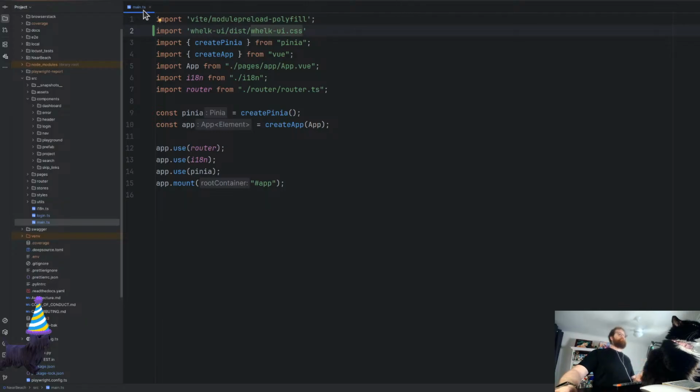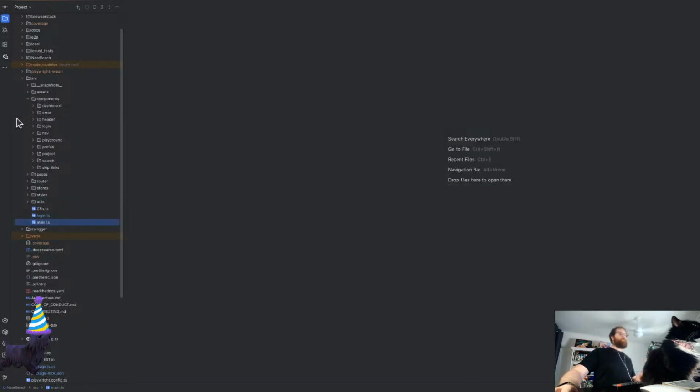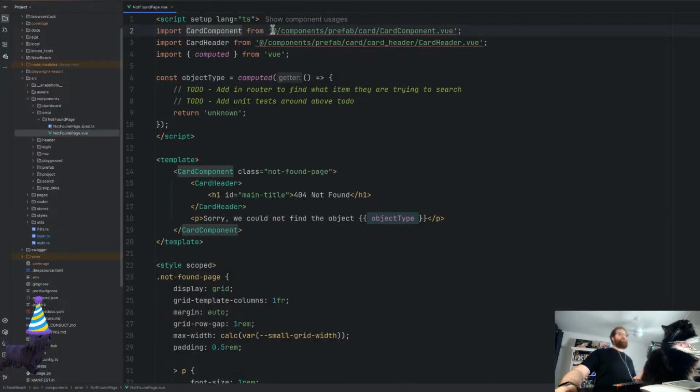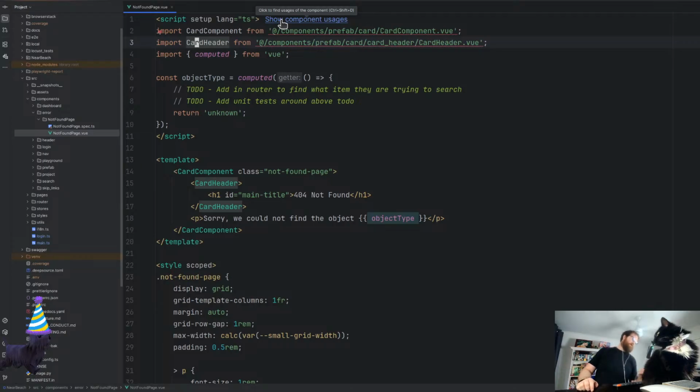Easy. And what we're going to do is the error page, we have a problem. So the card component and card header. Ooh. We are using the card header, but I don't think we've got access to it. Okay, that means I've got a bug that I need to fix. But that's not a problem.